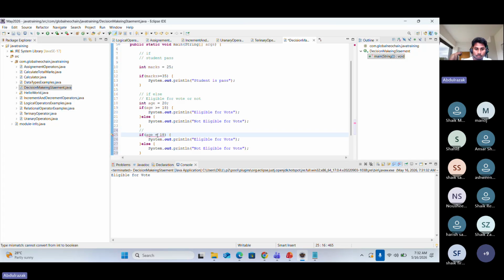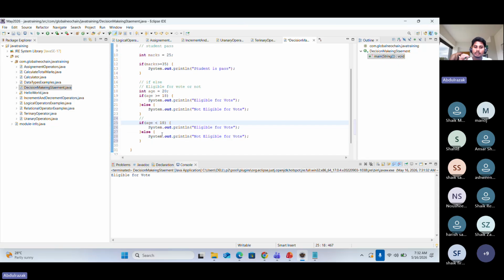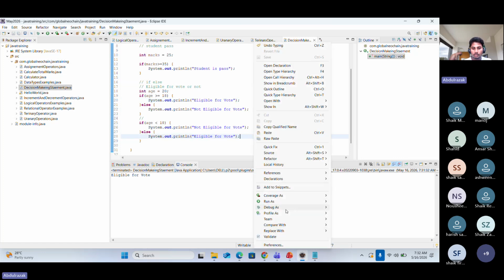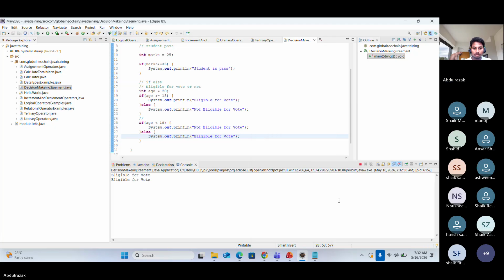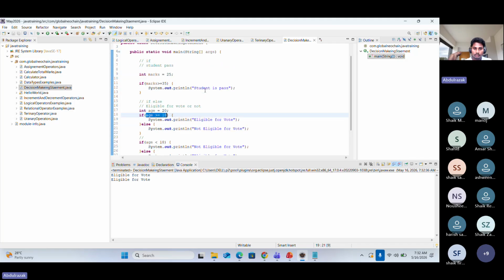So you have to practice. For example, I am telling one example, and you can practice by applying this logic in different ways. Then only you can remember. Now I am running as a Java application. So this is the condition, age less than 18, and I am just changing my statements here. Correct, right? Fine, right?